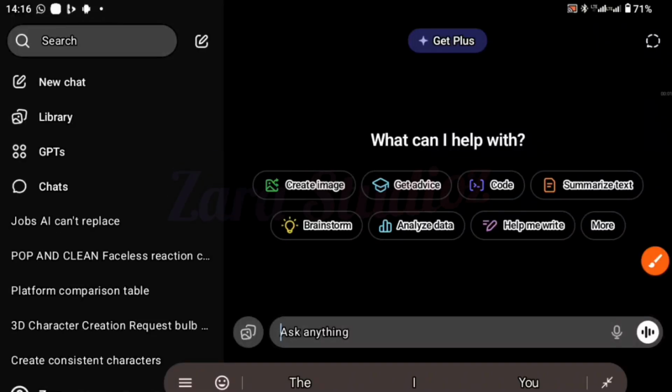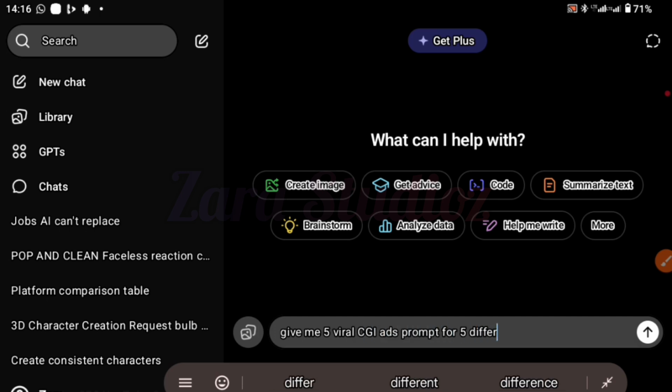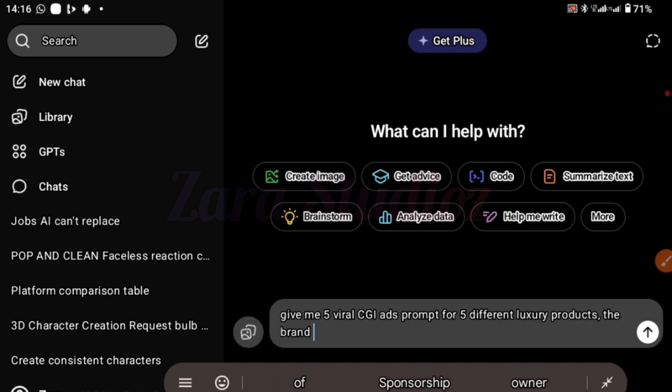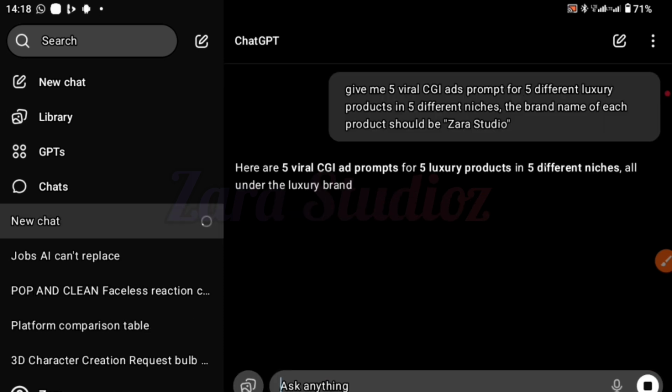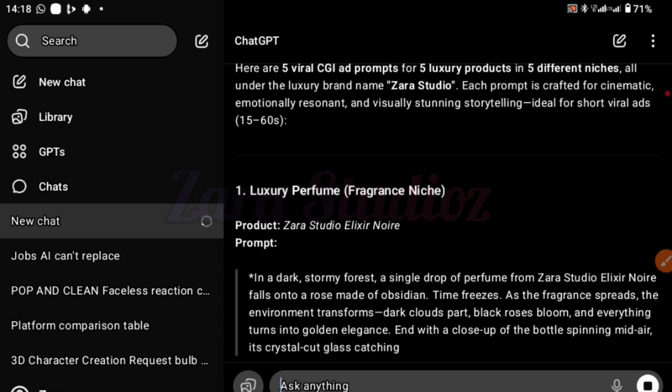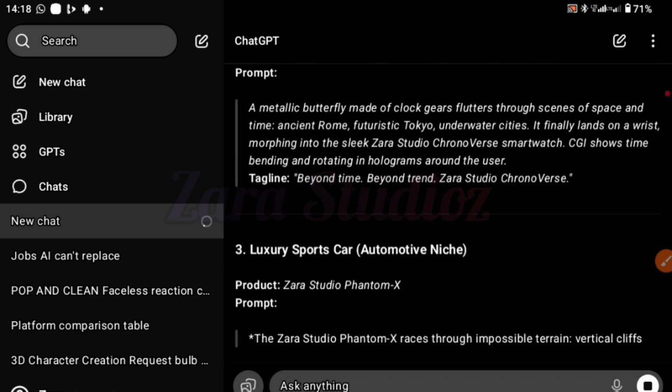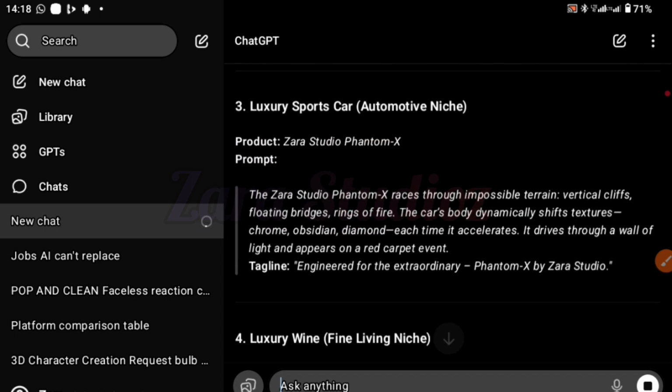The very first thing to do is give ChatGPT the idea of the advert that is already in your head. And if you don't have any, not to worry, just type in this prompt right here. Give me 5 viral CGI advert prompts for, put in the product name you want to advertise, and just add a thing or two from your idea to it, and ChatGPT will perform the magic for you. And you can read through the advert prompts and see if you have to add anything or remove from it.